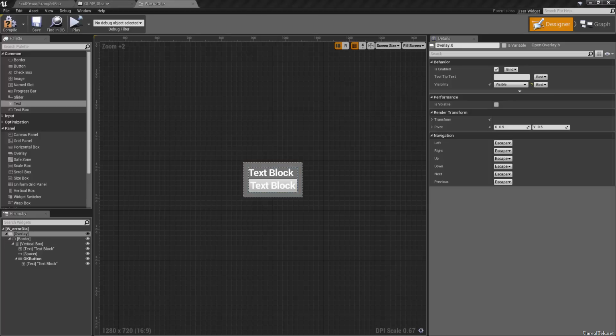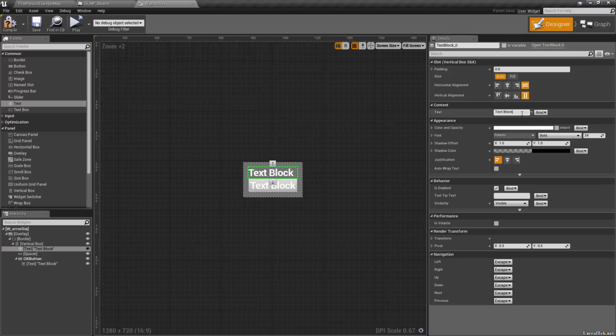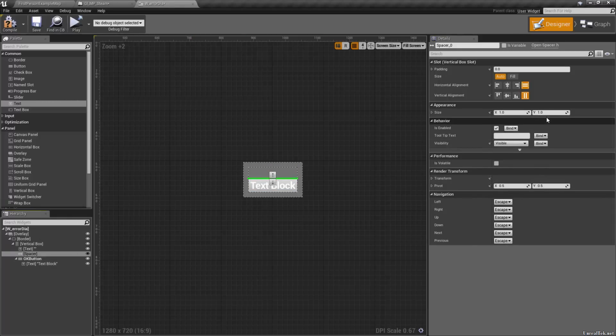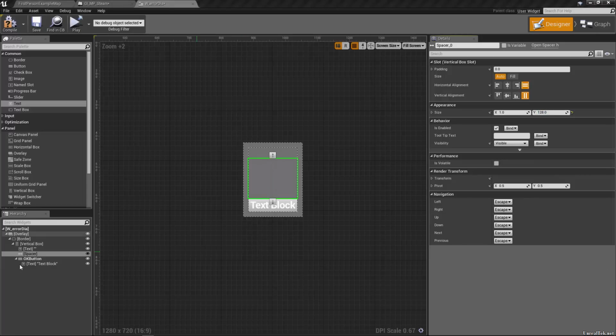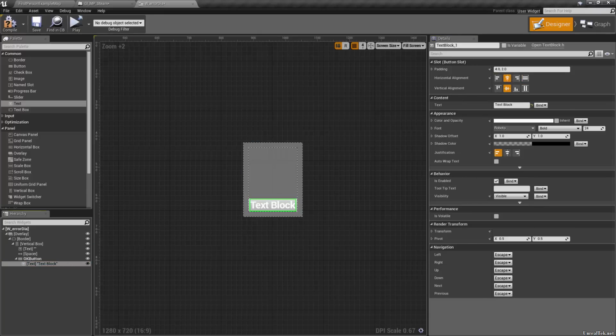And then the vertical box, that's set up just fine, so just like that. And then the text we're going to bind, but we can clear the text for now. And we want it auto, and we want it centered. Alrighty, and then the spacer, we want that to have a Y value, so a height of 100 pixels or 128 to keep it nice in powers of 2. And lastly, the OK button, that one we want horizontally aligned center. And then the last text block will just be a simple OK for text.